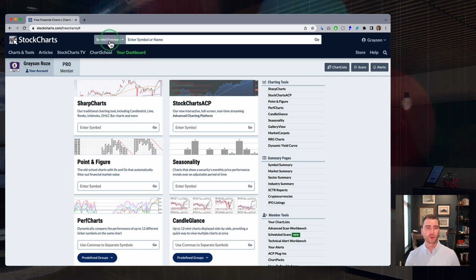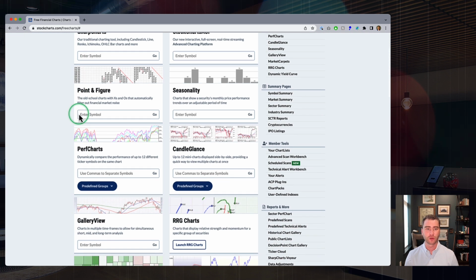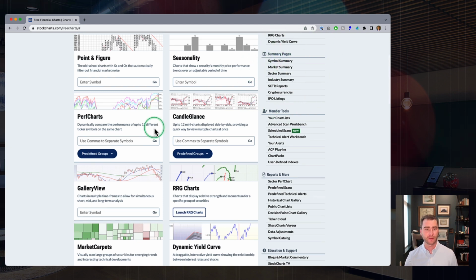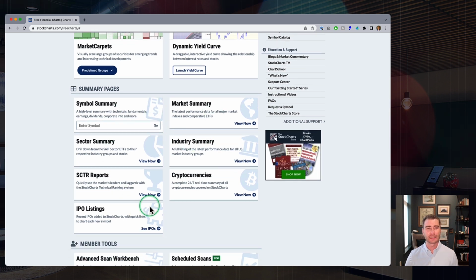But first and foremost, you can always select symbol summary from that menu. When you're on that charts and tools page, you can also scroll down. You can see on the right side of the page, we do have an entry for symbol summary. That's going to take you right over there. But if you keep scrolling down to that summary pages group, you've also got an option right here.